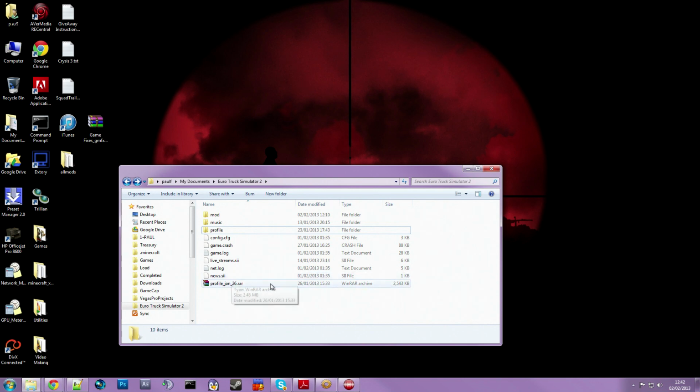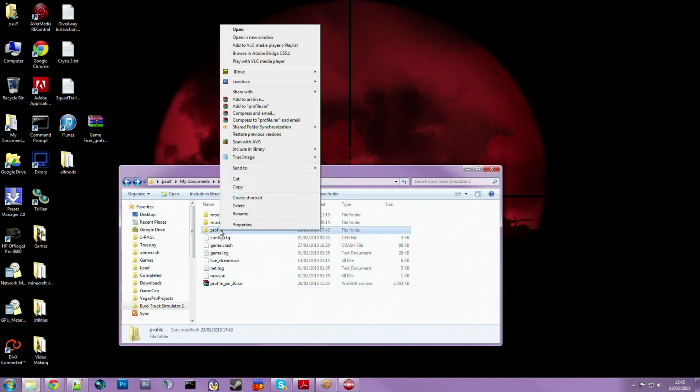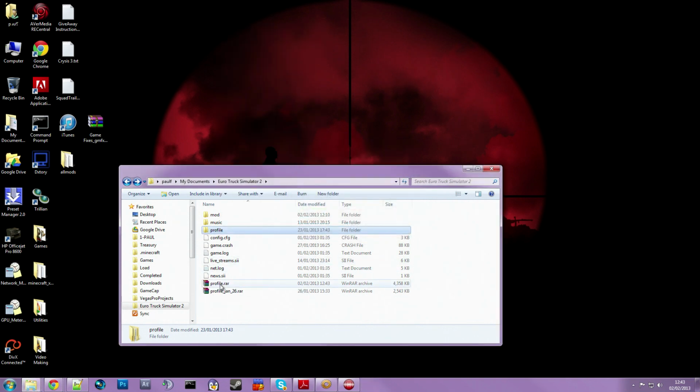I happen to use WinRAR, so you can see here I did a backup of my profile on January the 26th. So the first thing I'm going to do before I start messing around is right click on my profile, add to profile.rar. That's going to create an archive of my profile. I'm just going to rename it so I know when I did it. Feb 2nd, there we go.